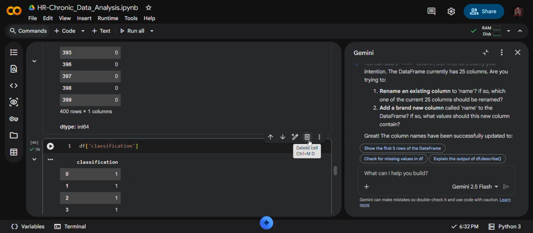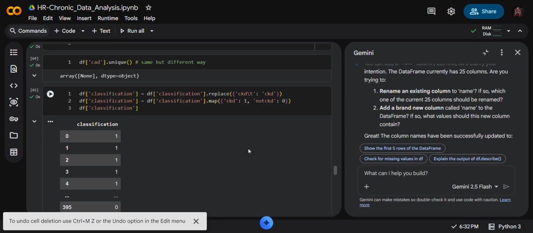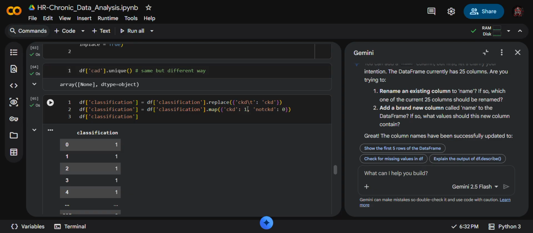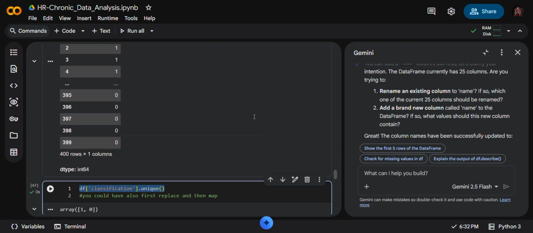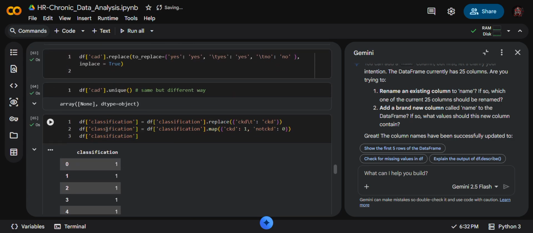We did this in one column. I will remove that. So we have used 1 and 0, so that's why array 1 and 0 is here.